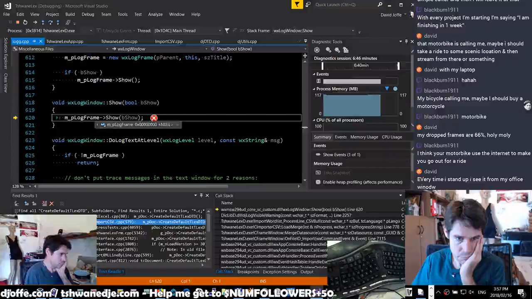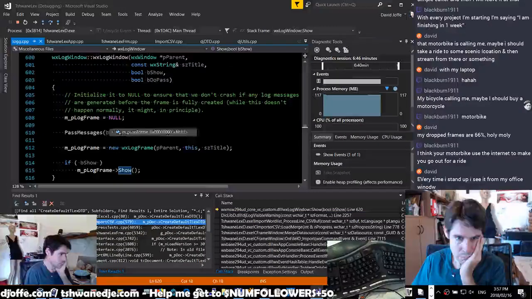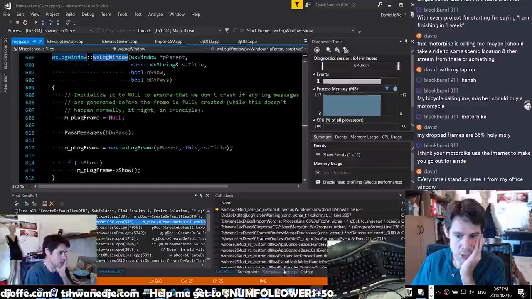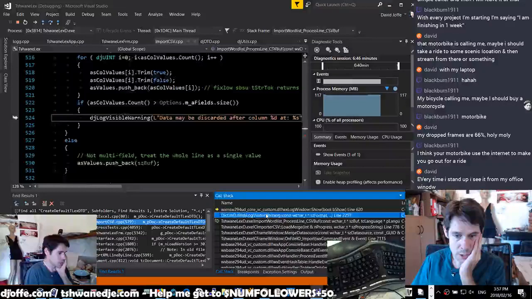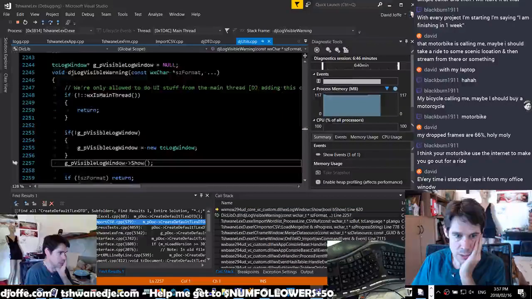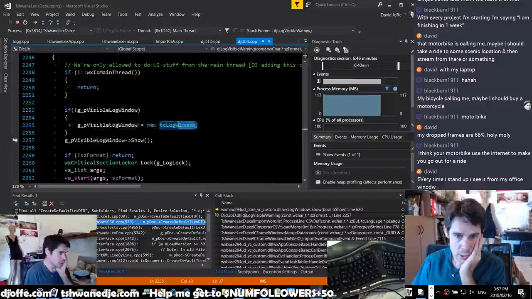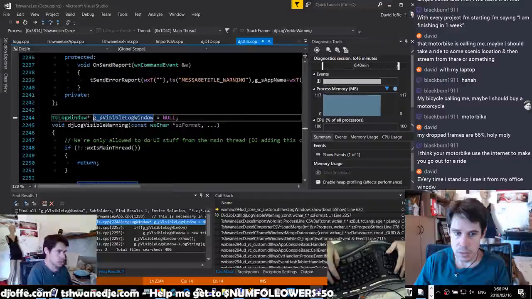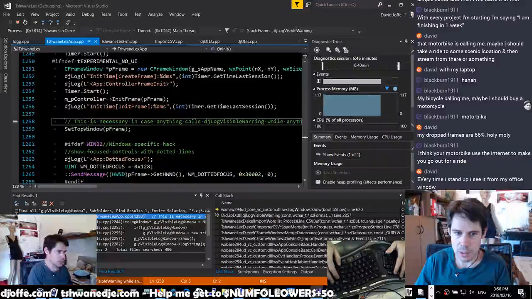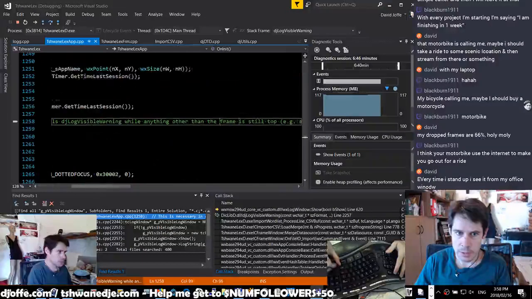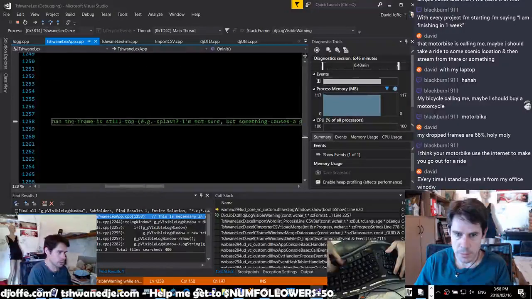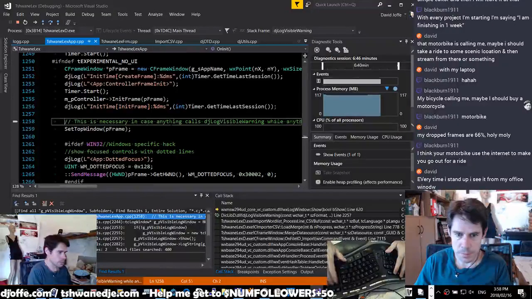For that to be null, it means the constructor wasn't called. For the constructor not to be called, it means that wasn't called. But anyway, that cannot be called, unless it was destroyed. There was some problem, or I think it gets destroyed. This is naturally string in case anything calls debug visible warning, while anything other than frame is still on top. What a load of nonsense, right?